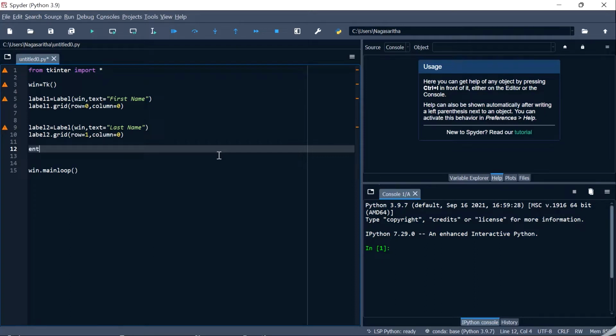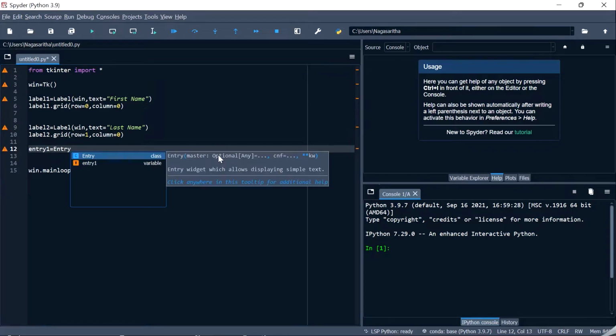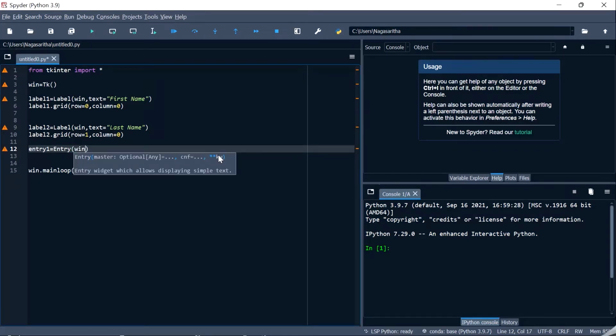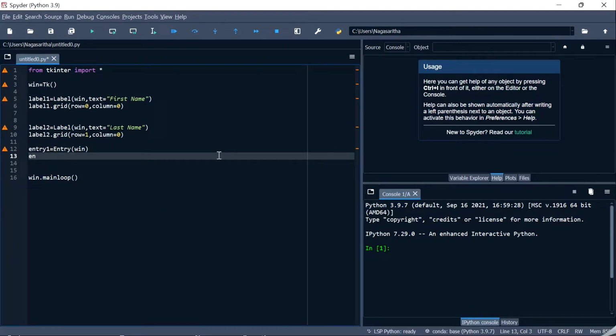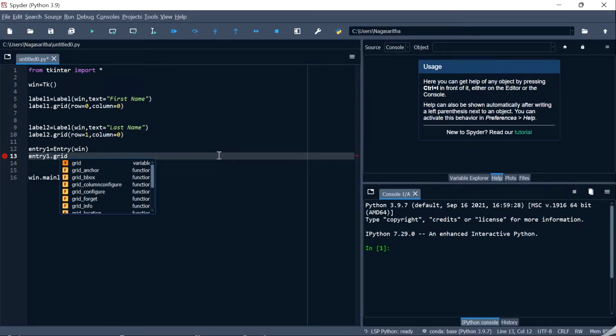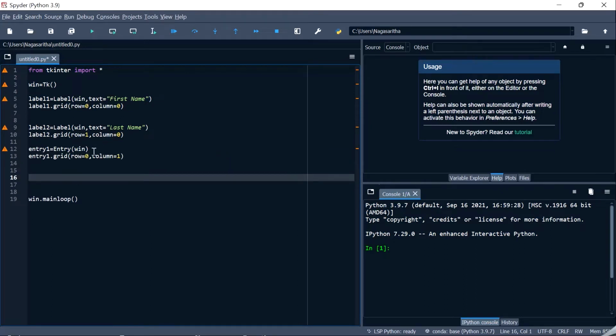So let me say entry1 equal to entry, place it in the main window. Then let me position this called entry1 dot grid, and I want to place it in row equal to 0, column equal to 1. This is for taking the details from the user for the first name.